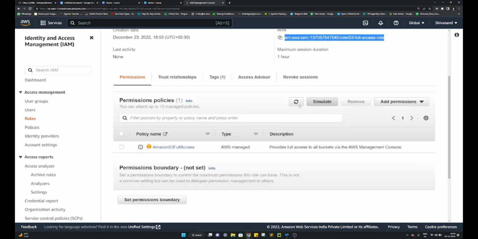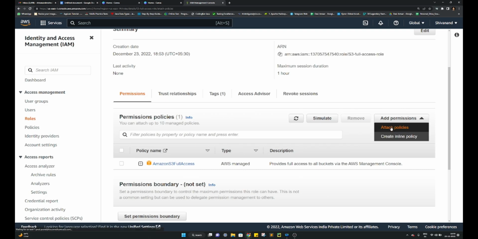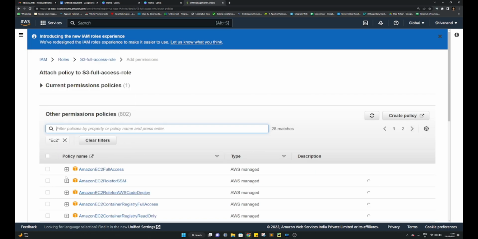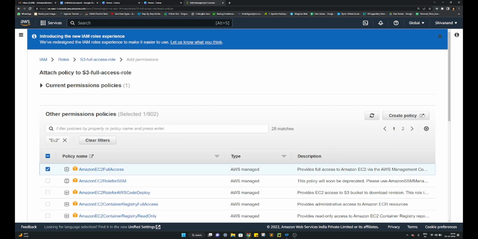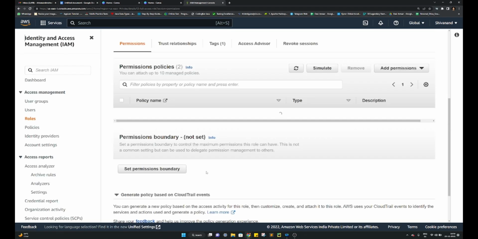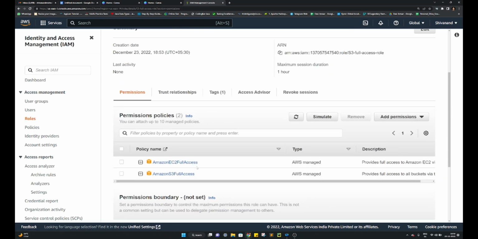In permissions, you have this permission. If you want to add anything, you can get inside and add. Suppose get inside attach policies, and now you have to provide EC2 as well. Just search EC2 full access and attach it again. Now this role will have two policies, Amazon S3 full access and Amazon EC2 full access.